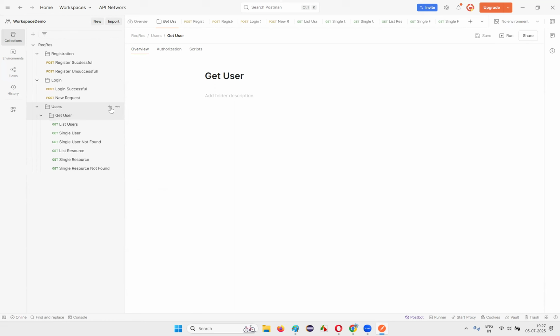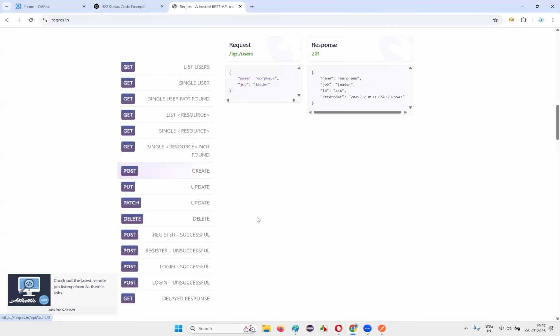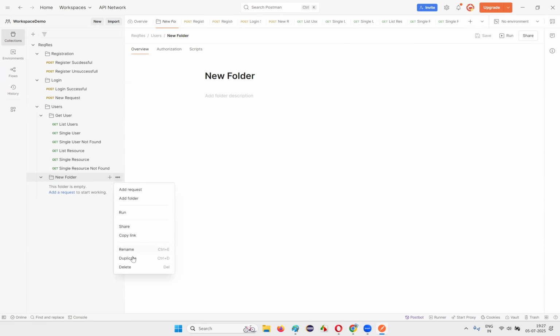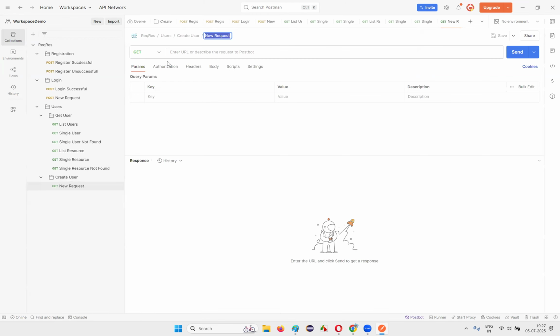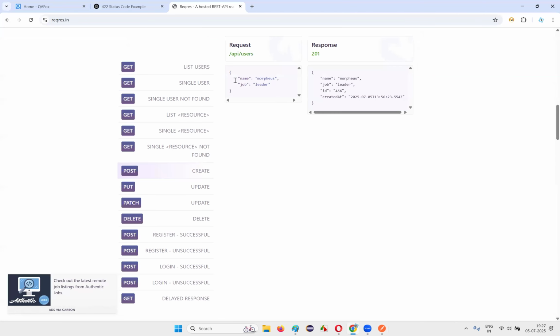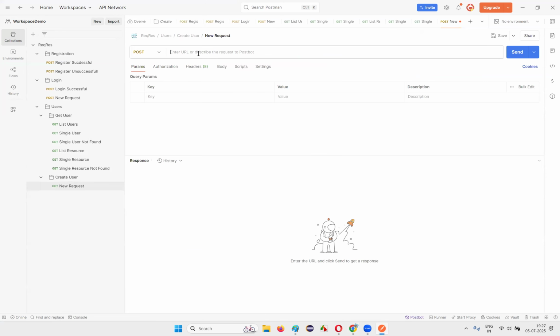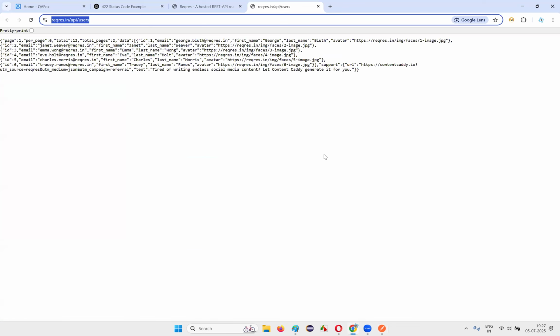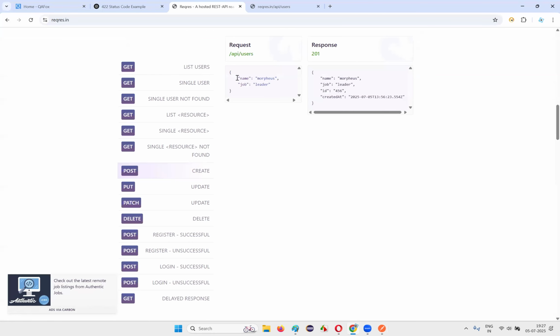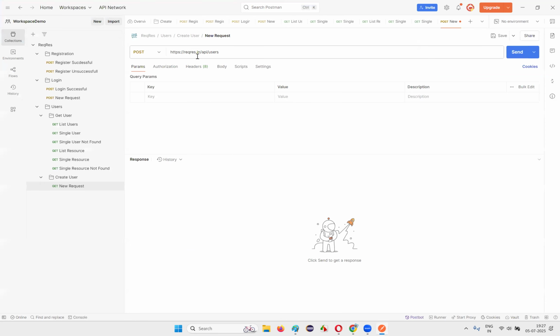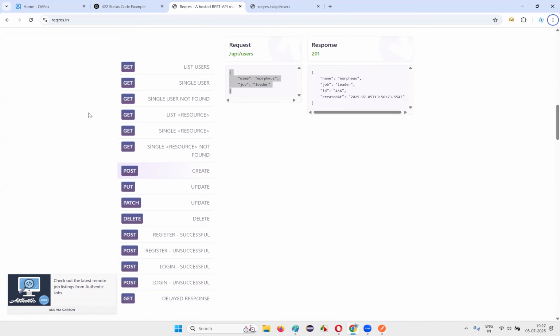Yeah, now it's fine. Under users, I'll create one more folder. This time I'll create a folder for create users. Rename it create user, add request, and for creating, post is there. Let's change it to post. Then open here, copy this, paste it like this. Next one, JSON is there. Go to the body, raw, JSON, paste it, save it. That's it. That part is done.